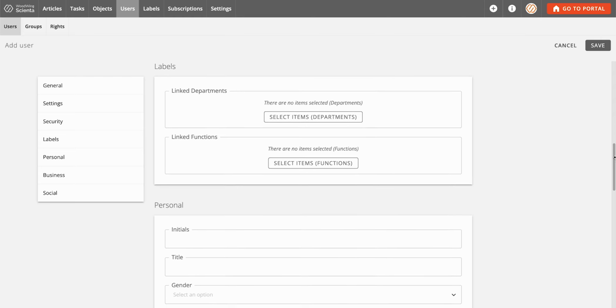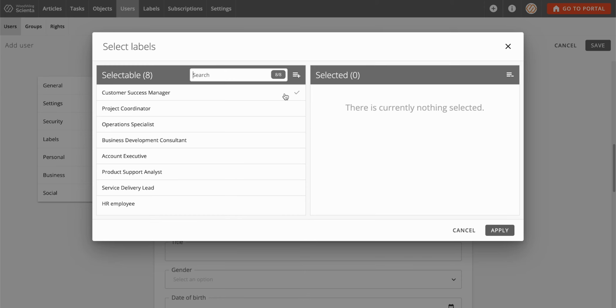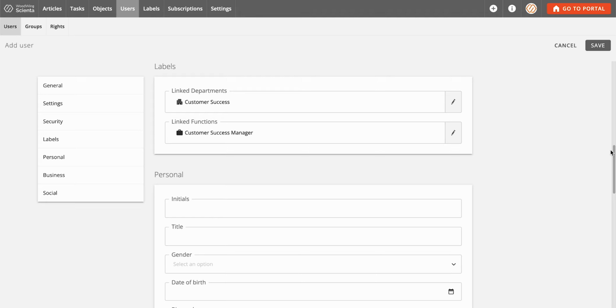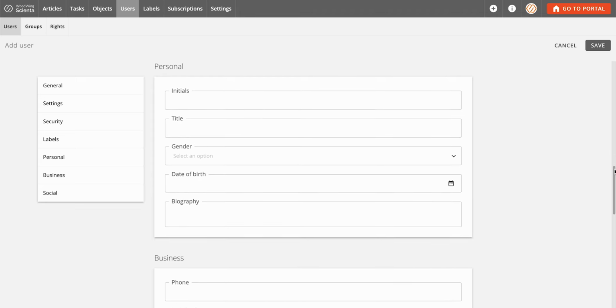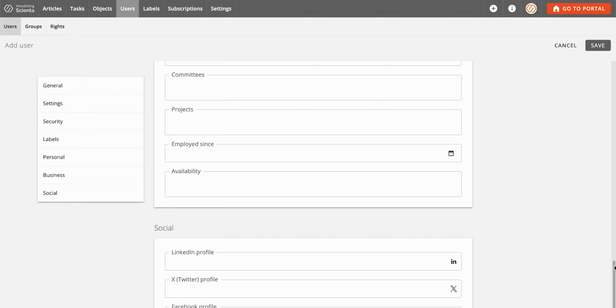Under the Labels section, you can link users to, for example, a department, function, or other labels that were created in advance in the label management. Other than the essential details, you can also fill in personal, business, and social details here.